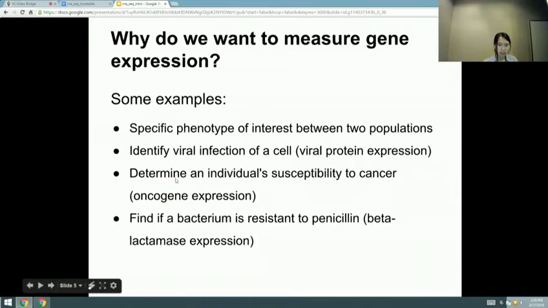There are other things such as determining an individual's susceptibility to cancer. If we have a particular target, such as an oncogene, we can measure that particular gene within a patient and see if it's expressed or not. Sometimes if a gene is missing completely, that gives us a sign that something has gone wrong with the patient. Another thing is finding something in bacteria. If we're only interested in one target, we don't use RNA sequencing because that method is a bit more complicated. We can use more low throughput methods such as blotting.